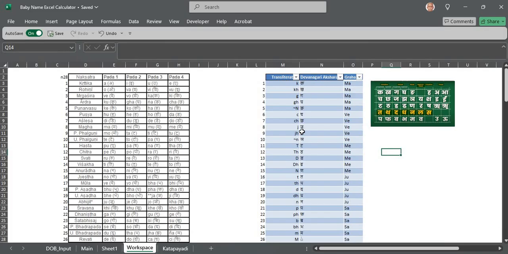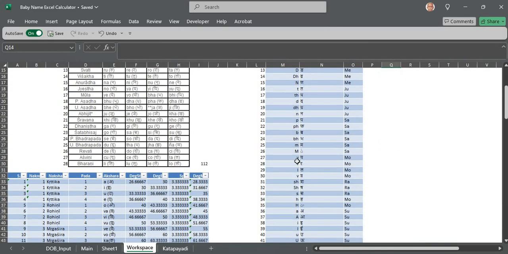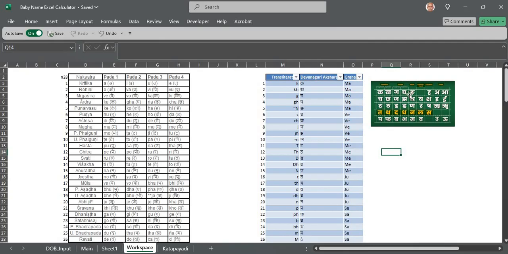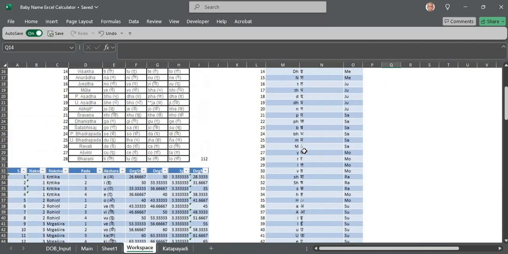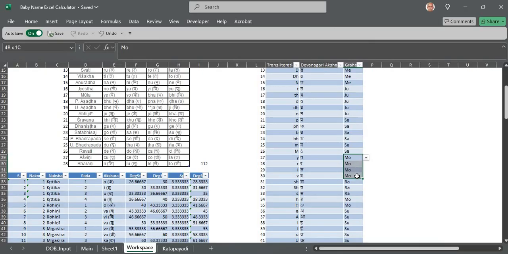All the Devanagari aksharas: ka, kha, ga, gha, nga, the ka varga is linked to Mars; the cha varga to Venus; the ta varga to Mercury; the ta varga to Jupiter; and the pa varga to Saturn. And the ya ra la va are linked to the Moon.